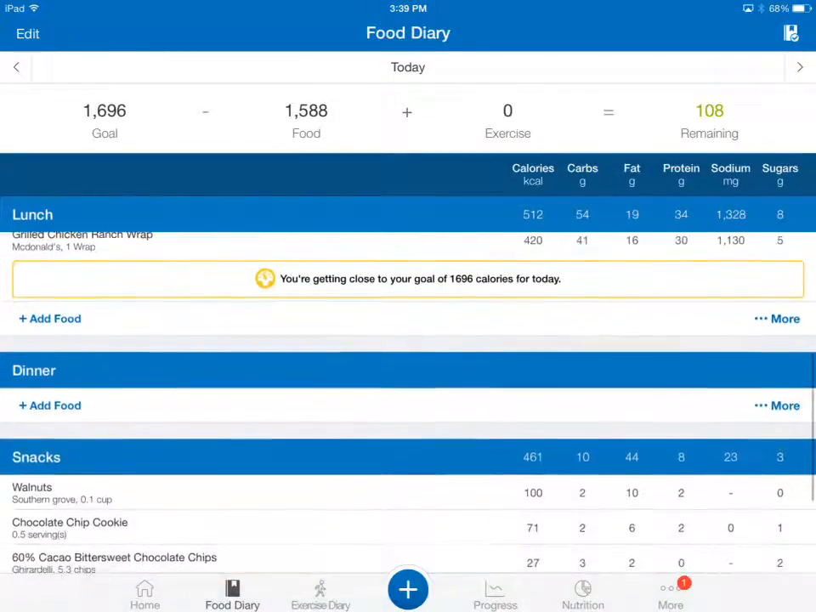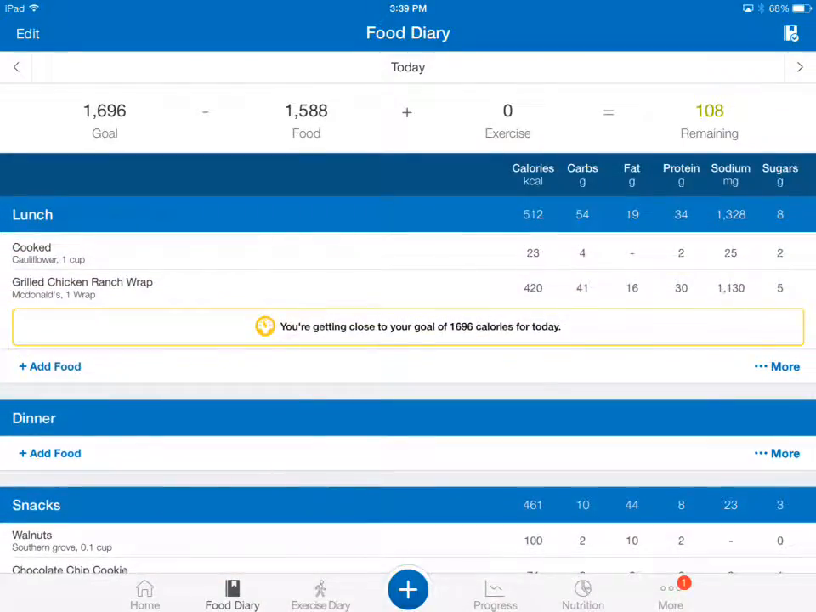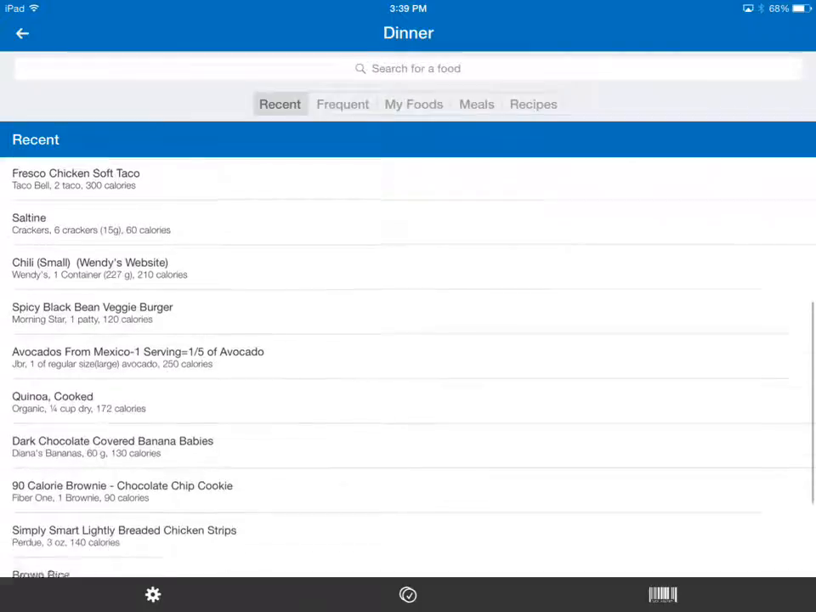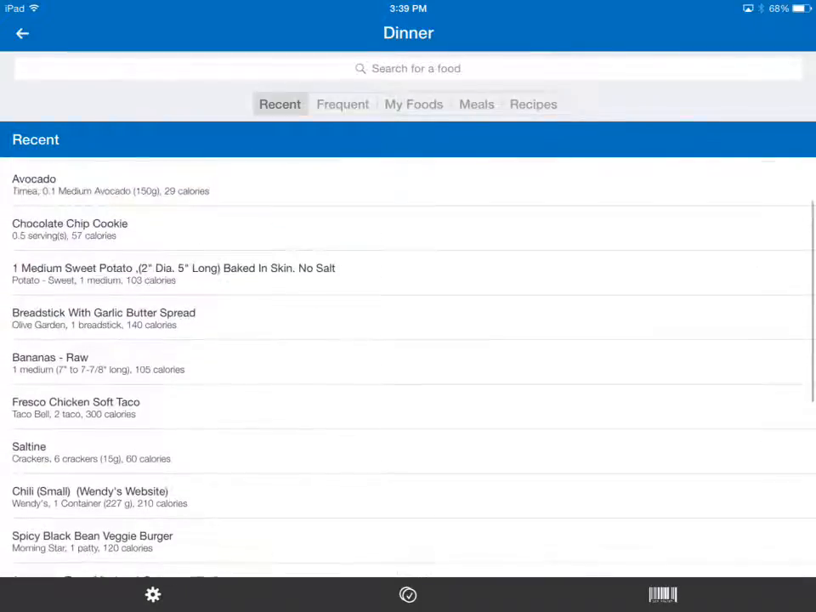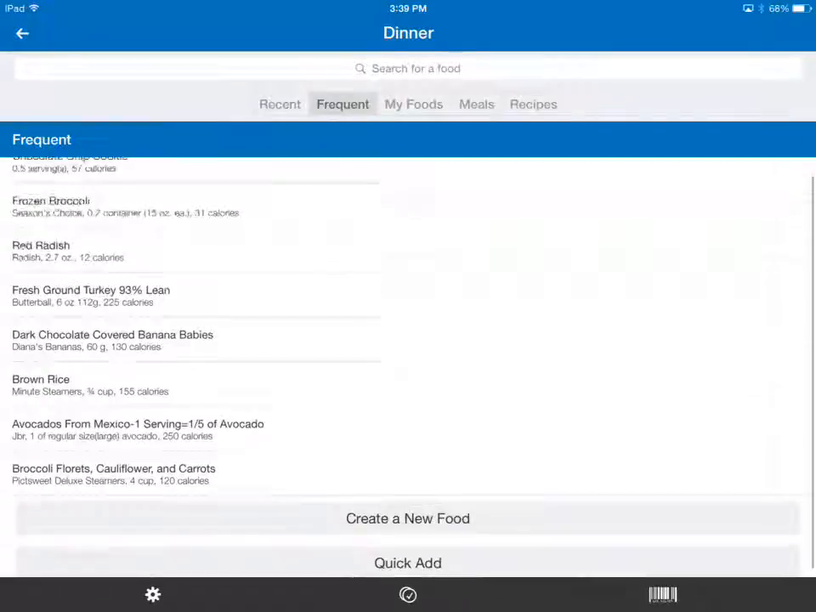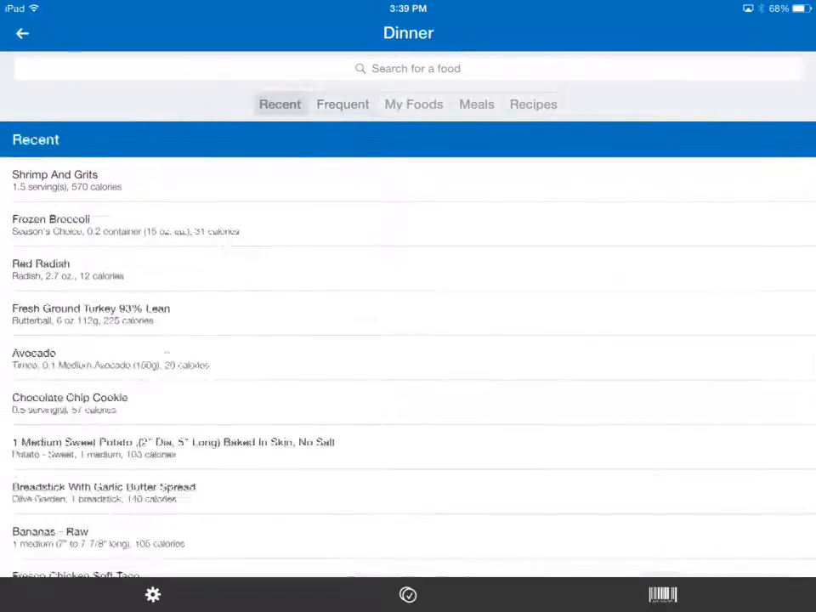And say for dinner, you wanted to have a food that you frequent a lot. So you see, before you even go to the search menu, you can select your recents. So right here, these are things that I've had recently. So super easy to just select that. But you can also go to frequent, which is pretty similar to the recent, but it has this great memory of being able to recall this stuff.